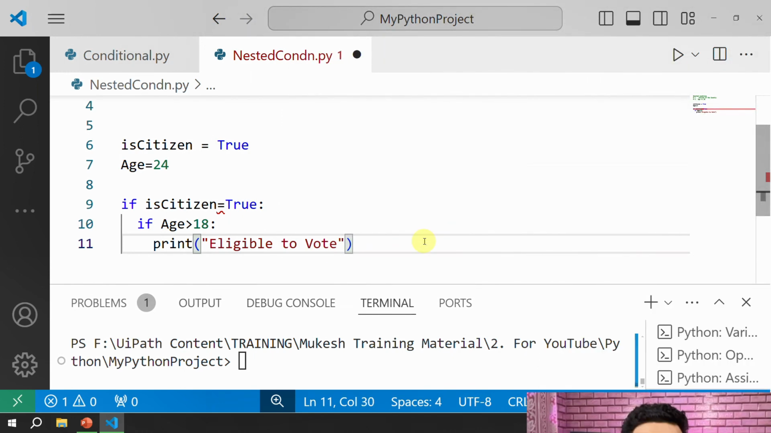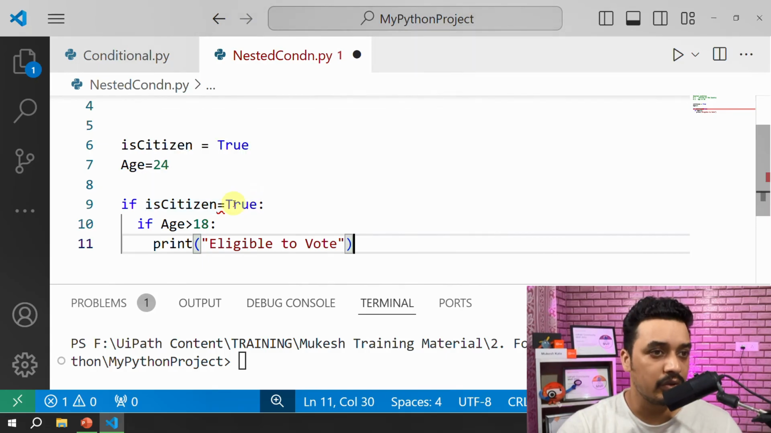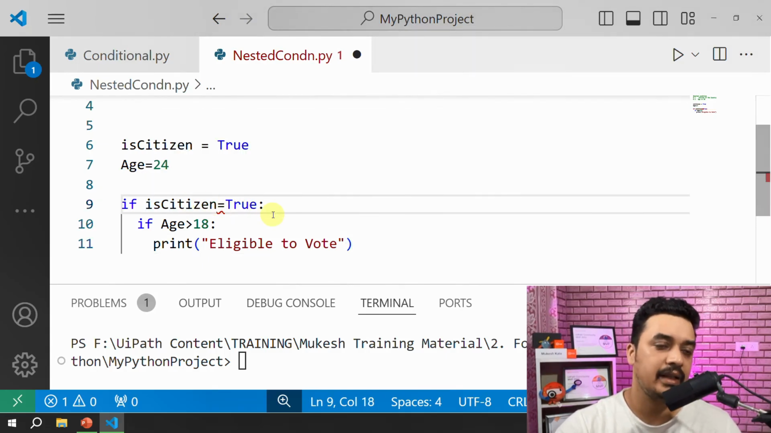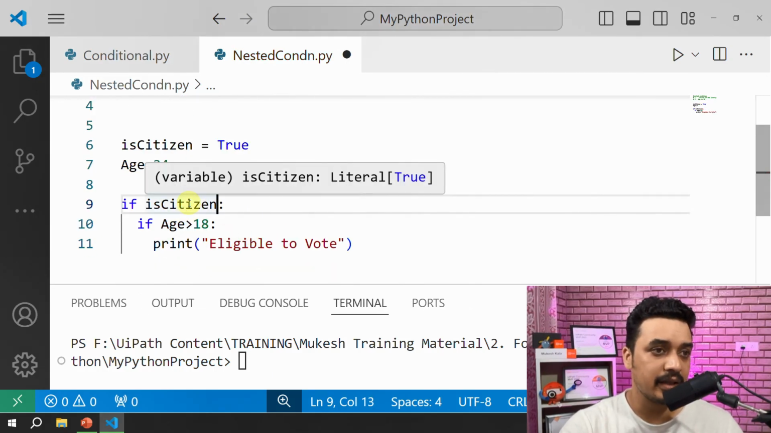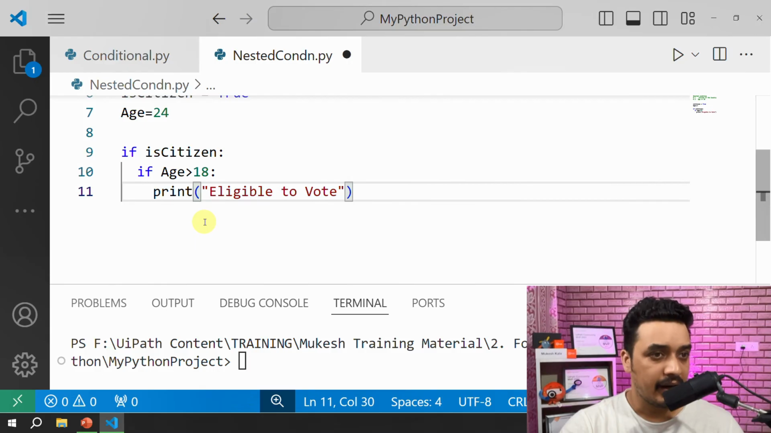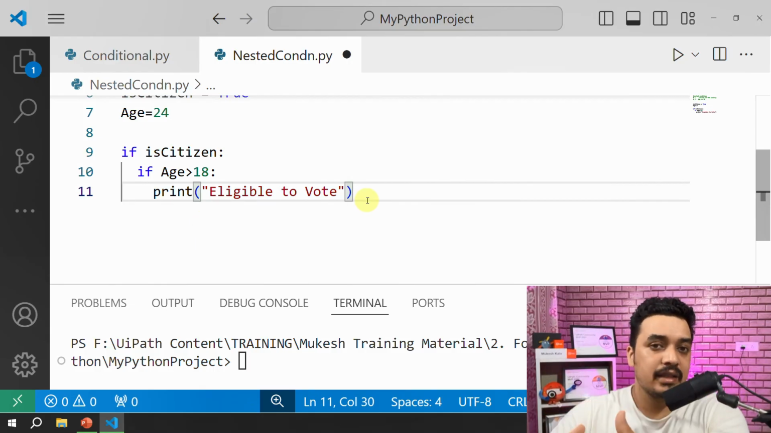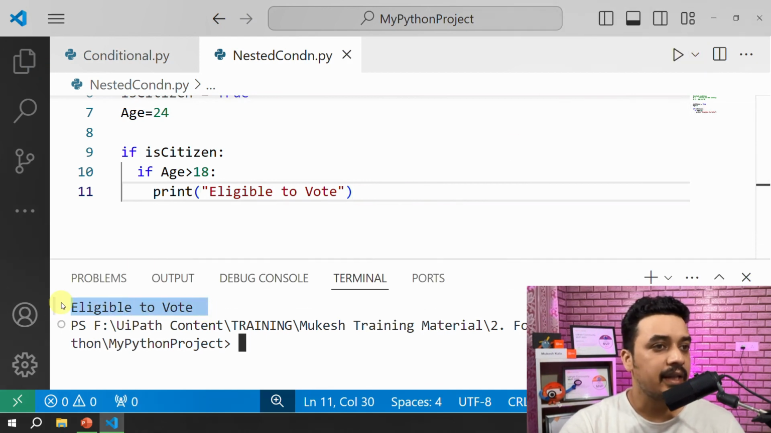So here I am getting an error. It says that the variable is_citizen is already True, so you don't need to compare it like this; it will automatically check. One more feature of Python. So I'll just remove this and say if is_citizen, which means that if this condition is true and this condition is true, then only it will say eligible to vote. And if I want to write else if and else again, all of that you can do. I'll save this and execute.